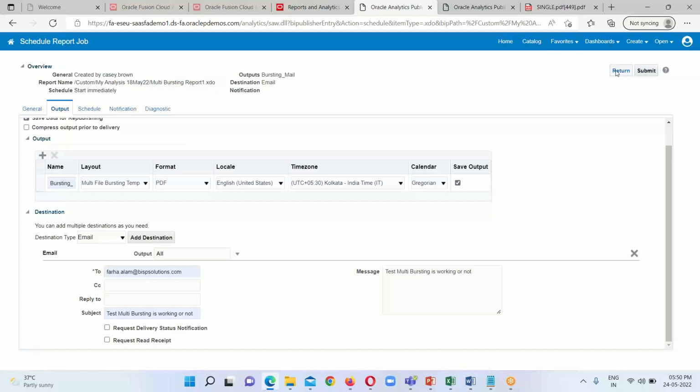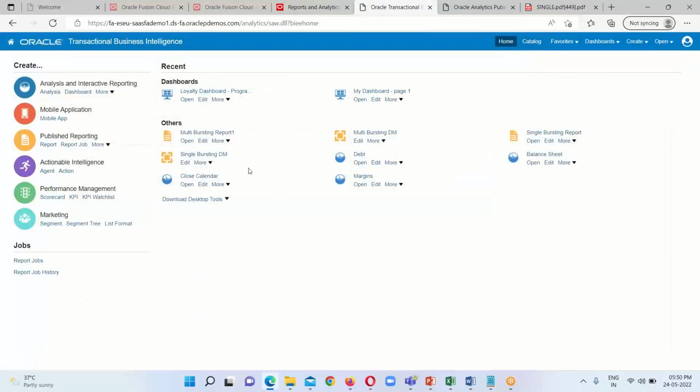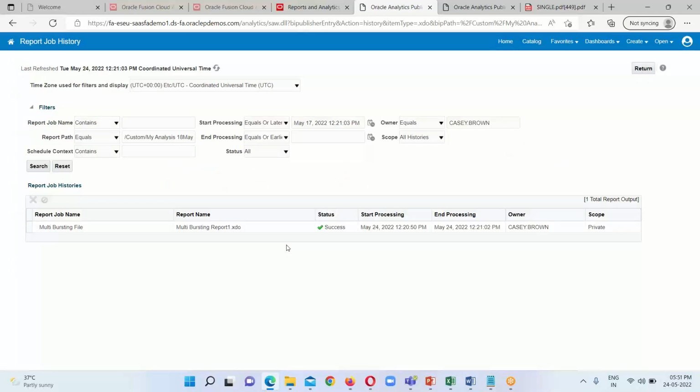Now I just have to click on the return option or click on catalog, and here click on more and click on history, so that you will be able to see whether this report has been successfully scheduled or not. So here we can see that we get the success message over here.